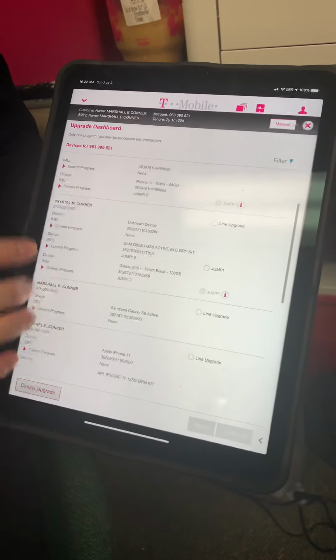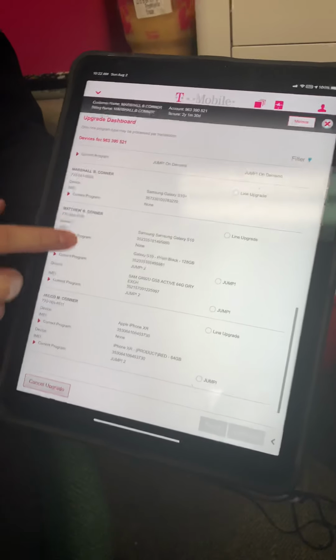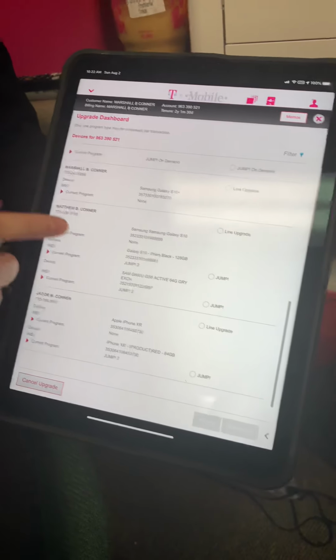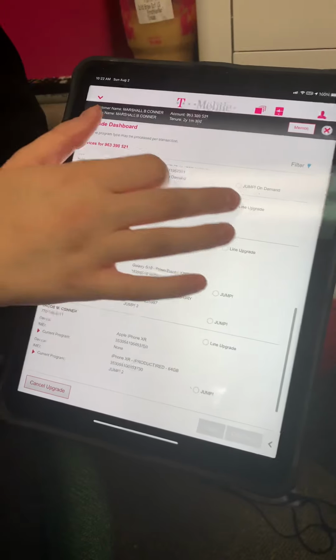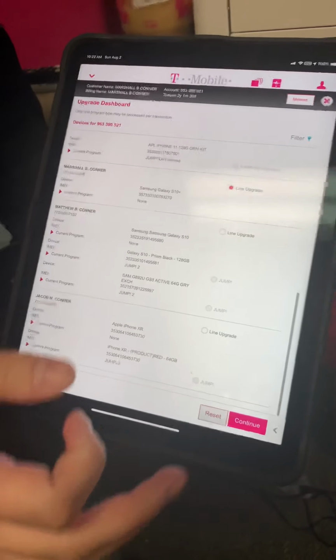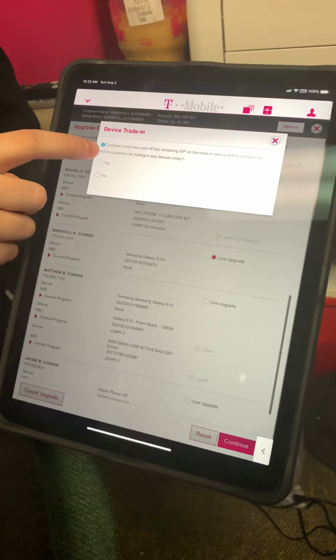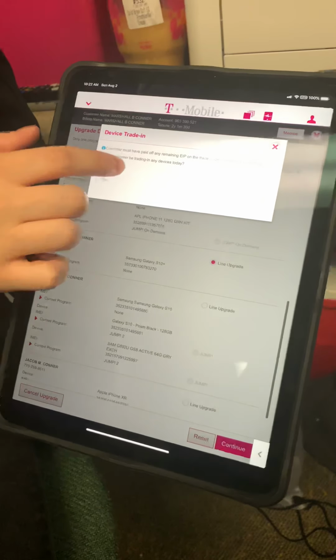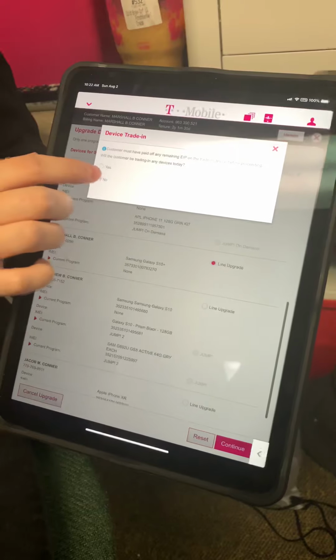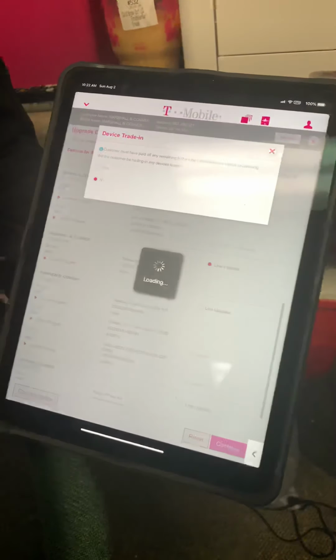Now you're gonna select which line. I have a ton of lines on my account. I'm not gonna mess with any of the ones that have the jump on them. I'm gonna click this line, for example. It's gonna ask you, do you want to do a trade-in? The customer must have paid any remaining EIP. So I'm not doing a trade-in, so I'm gonna select no.